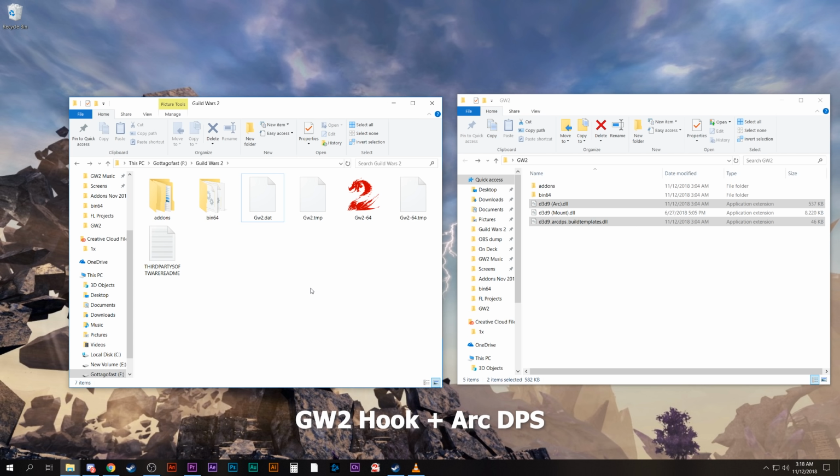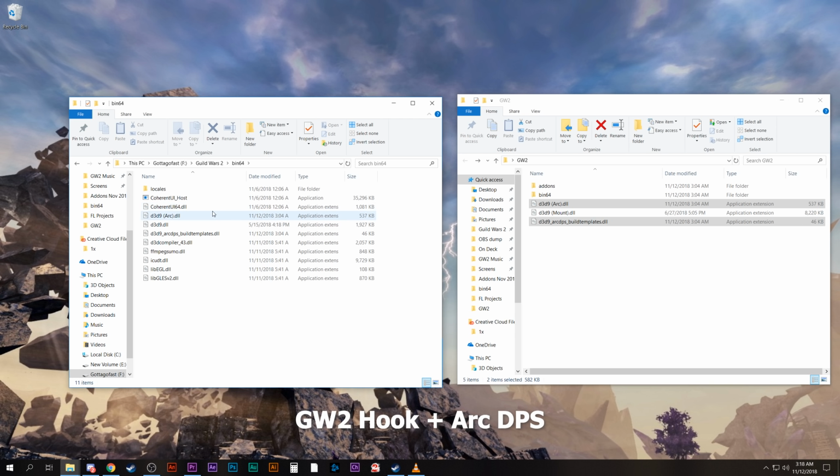Next, you just want to open up the bin64 folder, and just like with our previous installation, we'll be renaming the Guild Wars 2 Hook d3d9.dll file to reshade64.dll with the R and S capitalized. Next up, you want to make sure you rename ArcDPS to just be d3d9.dll without anything in parentheses.